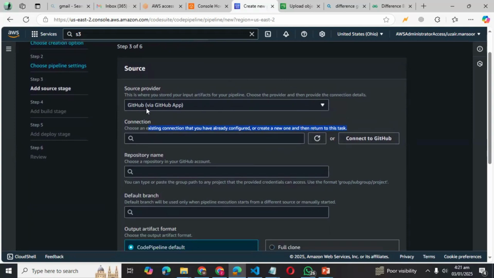When I select GitHub, it gives me other options. The first one is connection. Connection means you need to establish the connection between your GitHub repository and your pipeline's source stage. How can we make a connection? We just need to click on connect to GitHub. Currently we don't have any connection, so if you go to the repository name, you can see there is no option here, because our connection with GitHub is not established yet.